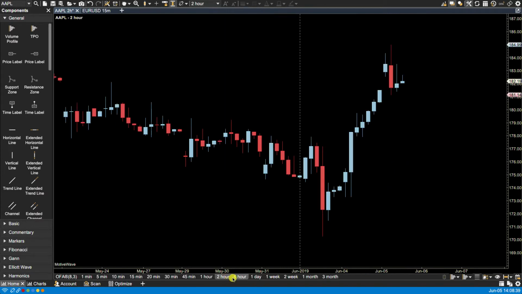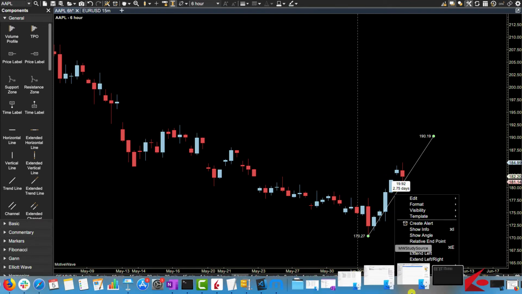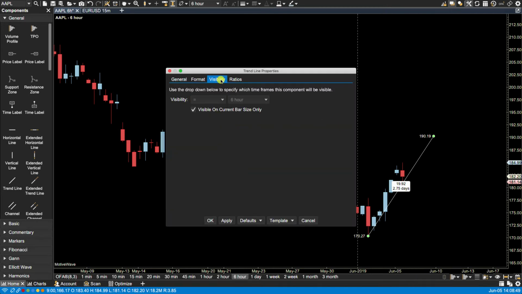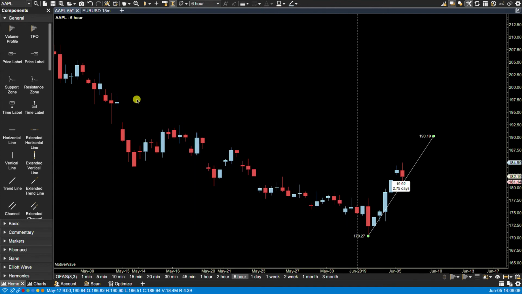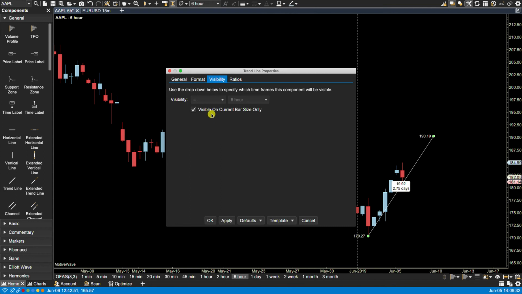Now you'll notice that I don't have to set the visibility to 6 hours only, because under visibility, I had selected visible on current bar size only, and set that as a default. So that means moving forward, anytime I use this specific line tool, it will always just be visible on the current bar size only. And that can apply for any of these other components as well. If you only want them to be visible on the current time frame, then you just select visible on current bar size only in the visibility tab, and that will save you the extra step of having to select specific time frames.